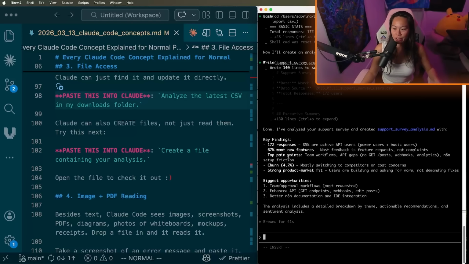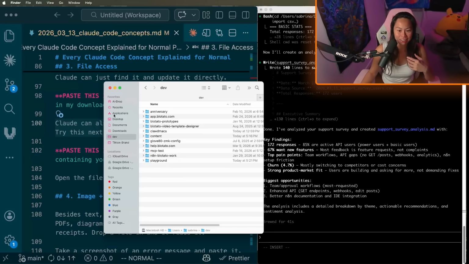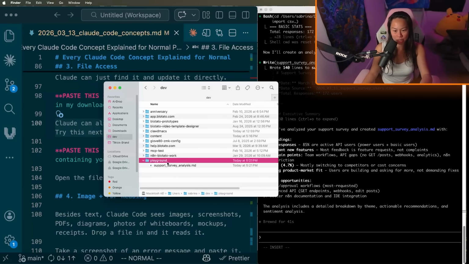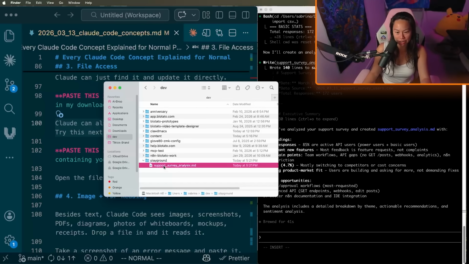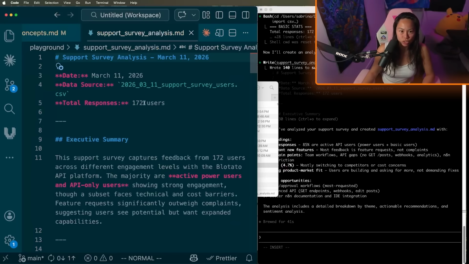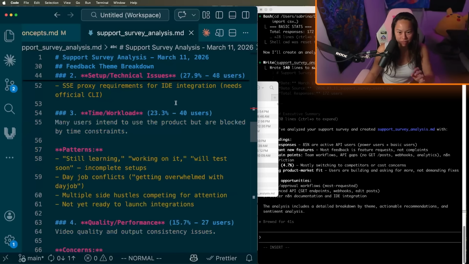Okay, so now we have Claude Code analyze the CSV, and now it created the file. So we haven't installed VS Code yet, but you can see the file if you open up Finder. So let's go to Playground, okay? So remember we made the directory Playground, the folder Playground. Now it's here, support survey analysis. I'm going to open it with Visual Studio Code, and here's the analysis, boom. Well, I will zoom out.